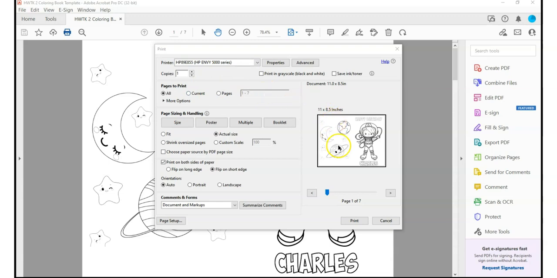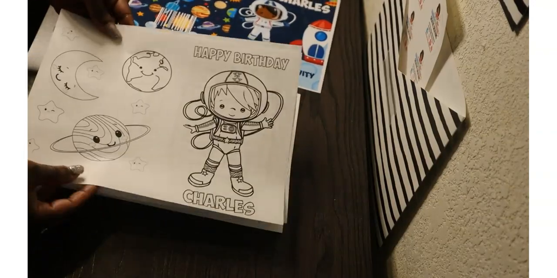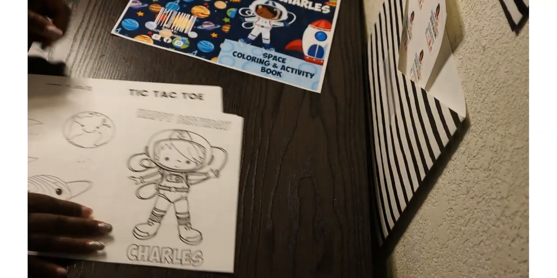The inside pages are going to be on regular copy paper, and the cover page is going to be on a thicker, glossy paper. So to do this, I need to select pages. And instead of all 7 pages, I just need to print the first 6 pages because the cover page is the 7th page. After all of my pages are printed out, I'm going to fold everything in half.